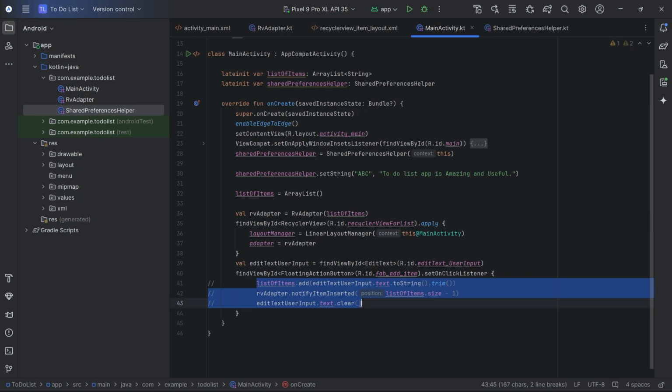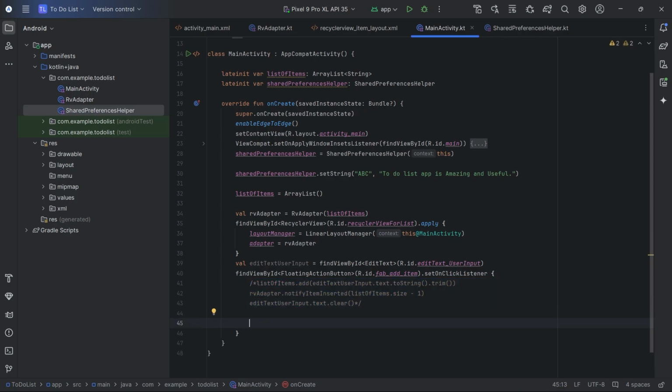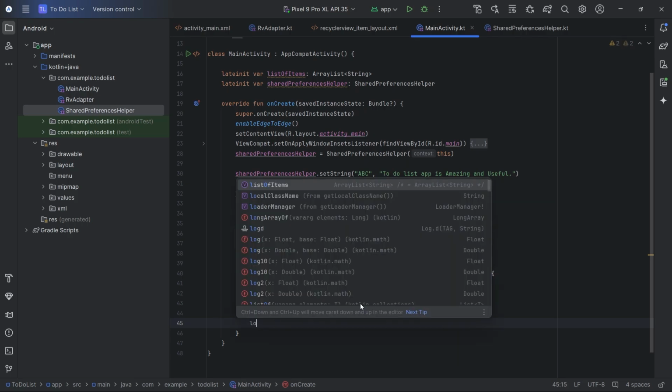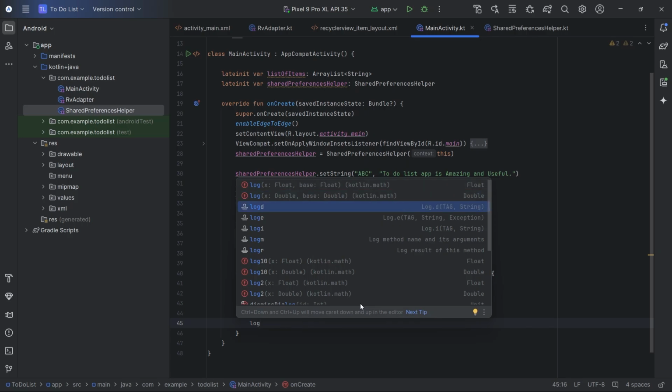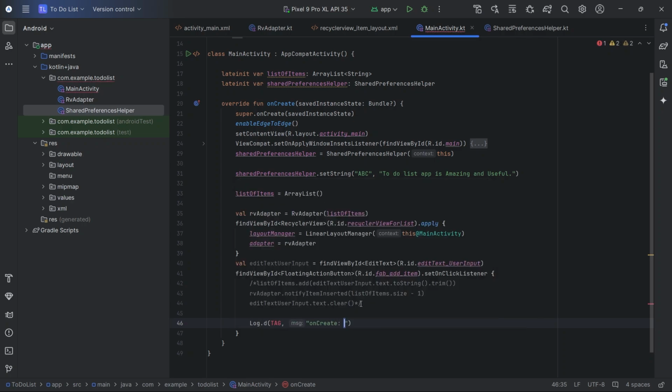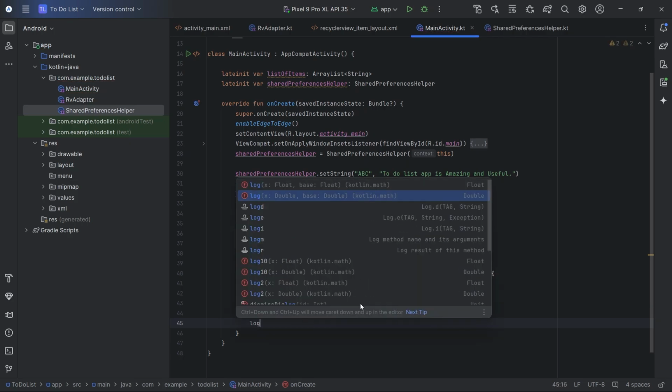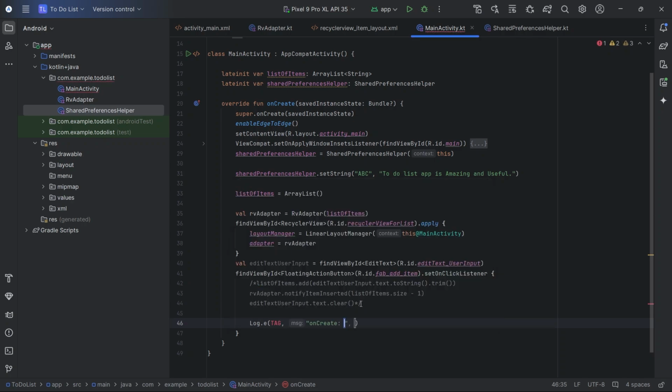Okay, so that we can see how it's actually working. I will comment this out, and here let's say Log dot d. I chose log d, but we can go with log e, which is the error log, because that can be seen from far as a highlight.